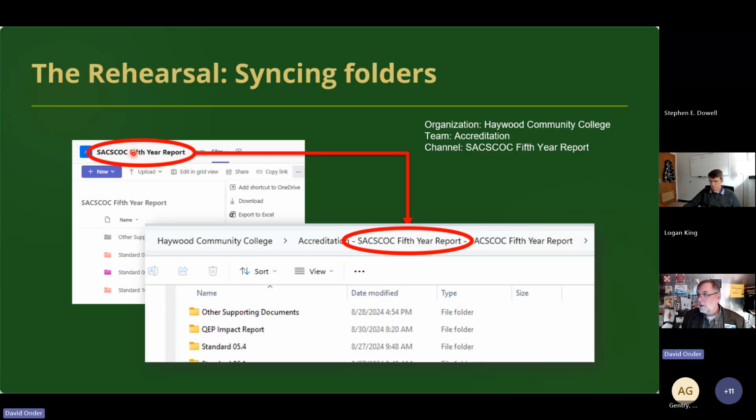What's going to happen is it will synchronize to your Windows folder. And when it does that, it will create a folder called whatever your organization's called. In this case, our organization is Haywood Community College. So we have a Haywood Community College organization.